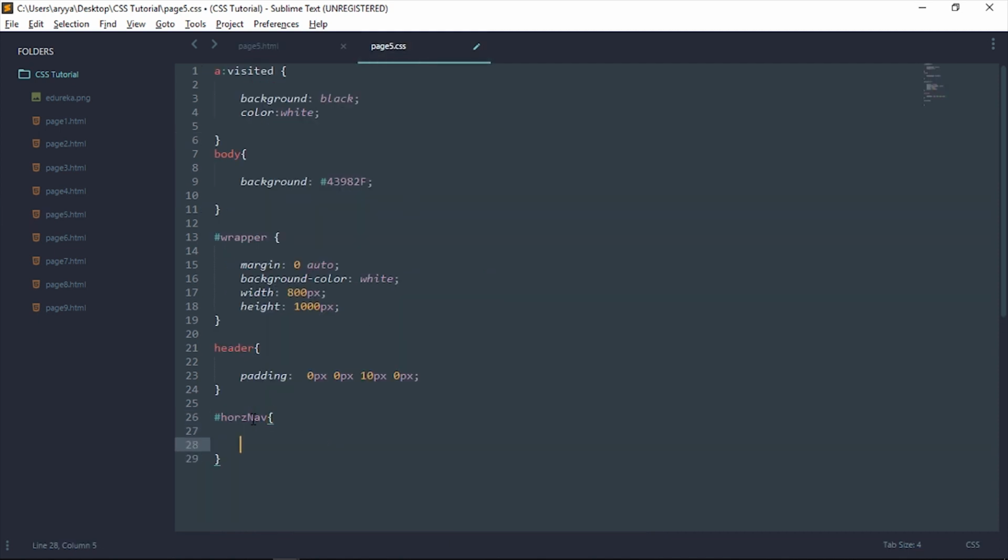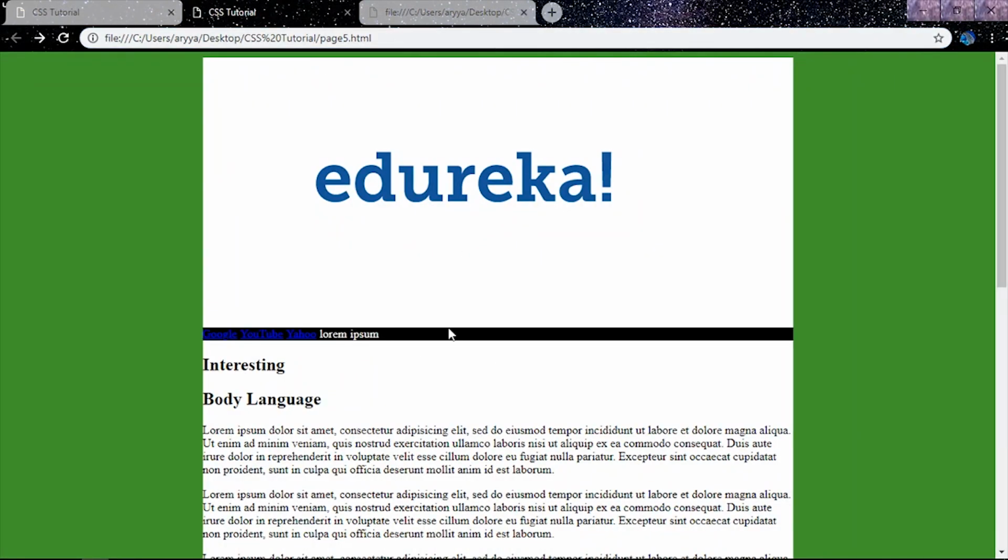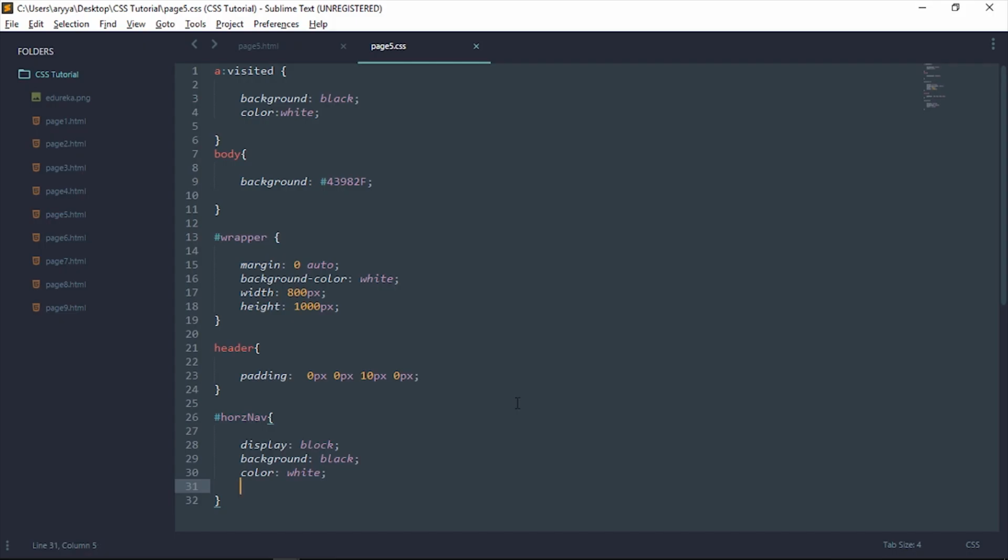Now there's also the display property. This shows how elements will be displayed. They can be block or inline-block, which means it'll be converted into an inline element. Now we could say display is block, and you could give it some background just to make it more apparent. So let's give it a background color of black and make the color white. Let's see. Yep, that's how it's selected.